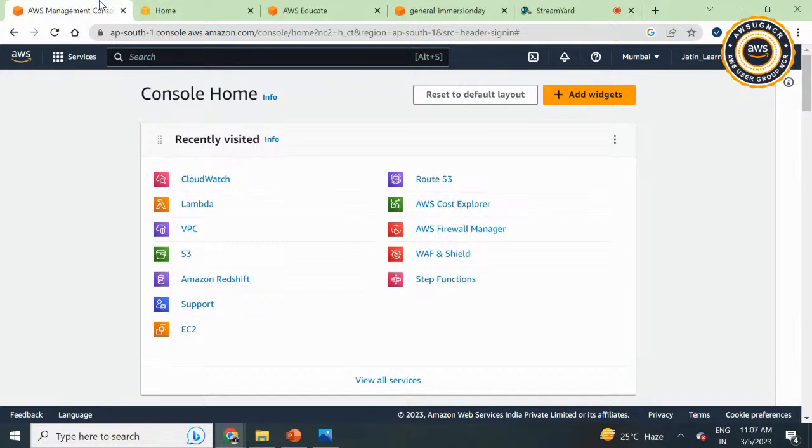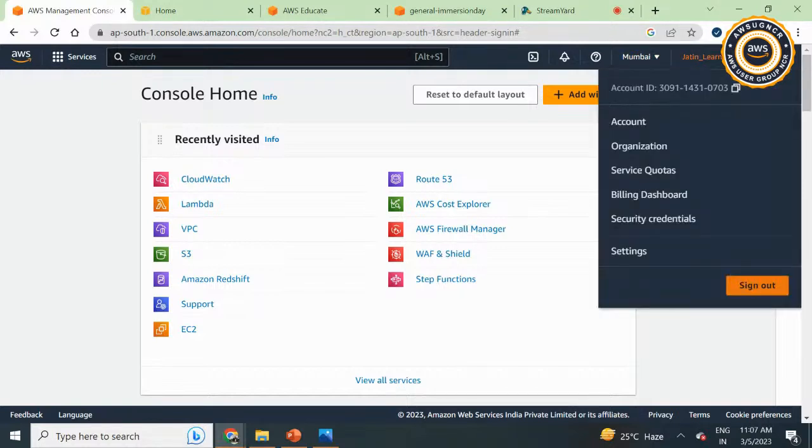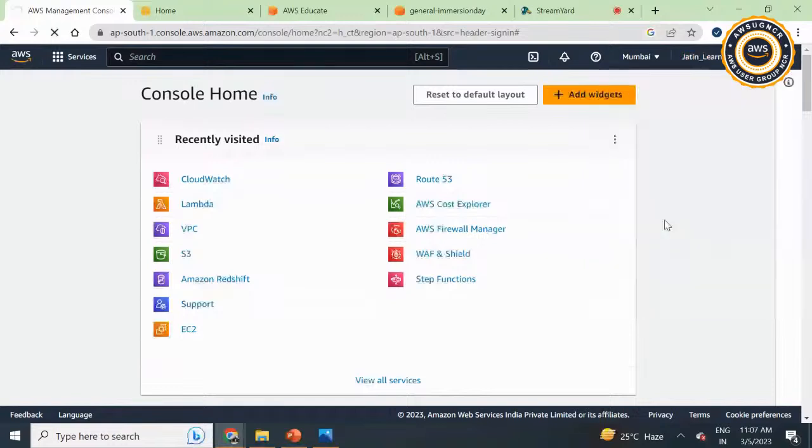So if we have to enable MFA, the first thing we'll have to do is expand this drop down again, and this time you have to go to security credentials. Okay, so I'll go to security credentials, and I will be on that page. I can see that there is a section from where I can enable multi-factor authentication. So for my account, I already have it enabled, but I will show you from scratch.